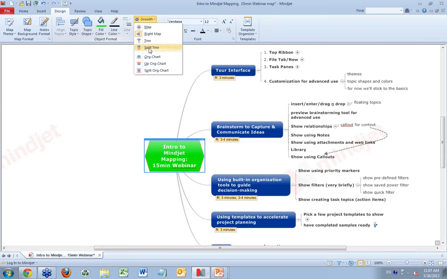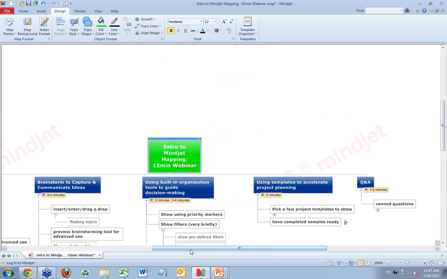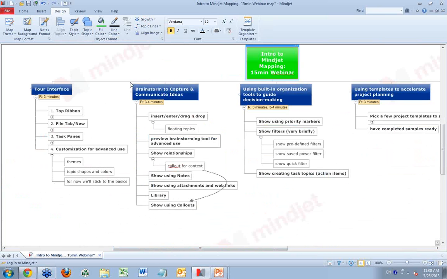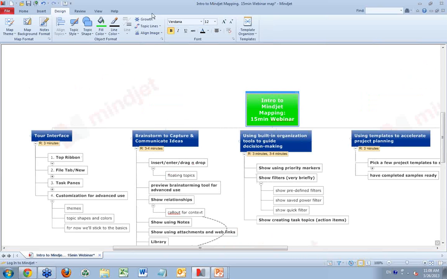So you can have this tree format that looks like roots. You have the split tree that are roots that are going both ways, organizational charts, up and down, or split ways. But we're going to go ahead and give you a demo of the organizational chart. So we click on organizational chart, and now you have all of your information that we were looking at previously, and it's all right here.